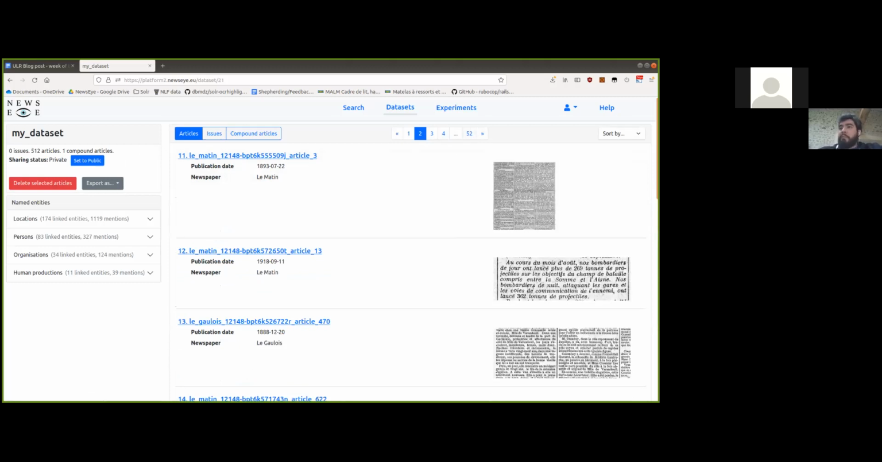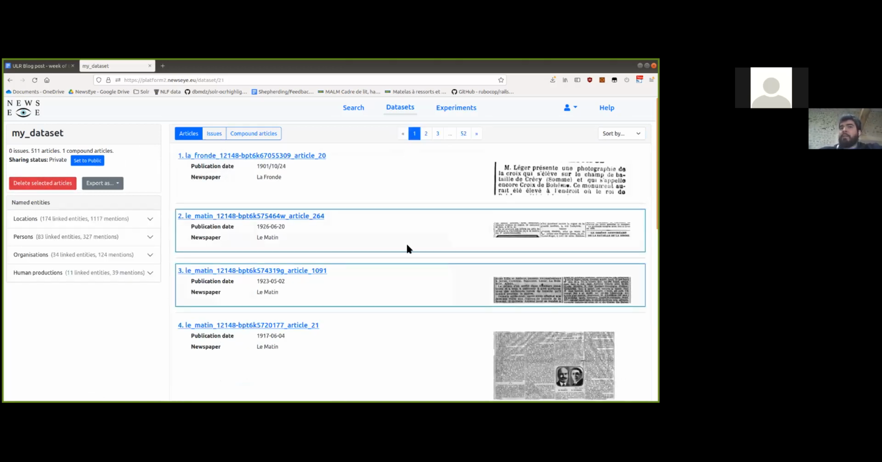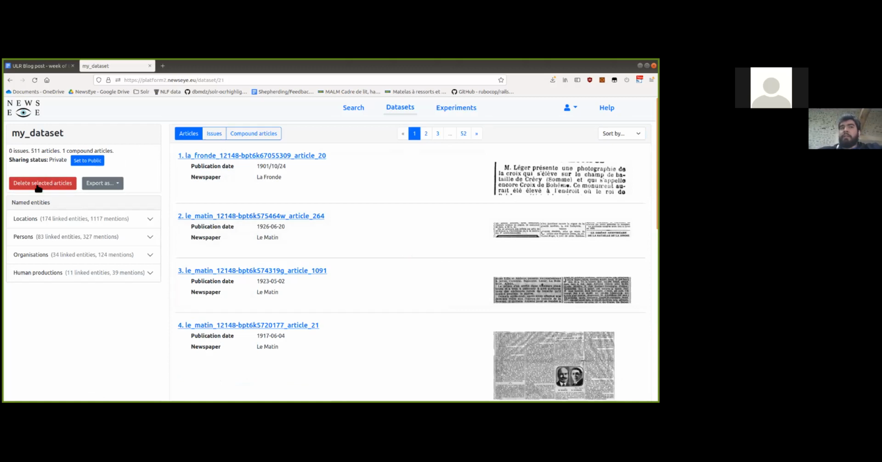You can also sort them either by the default, which is the order in which they were added to the dataset, or by date, whether ascending or descending publication date. You can delete individual articles by just selecting articles there and clicking on the delete button.